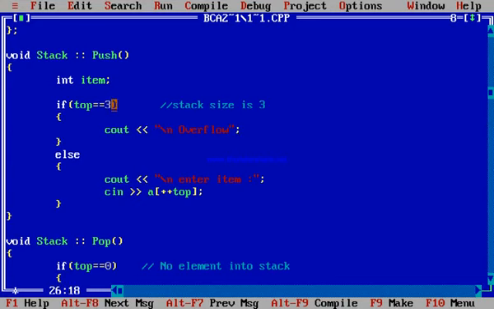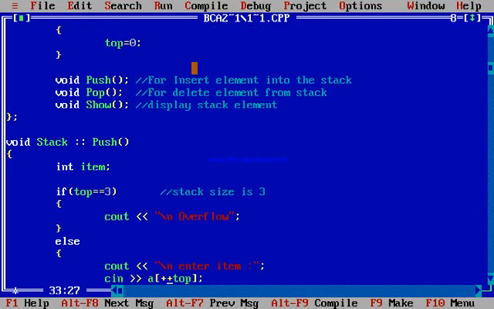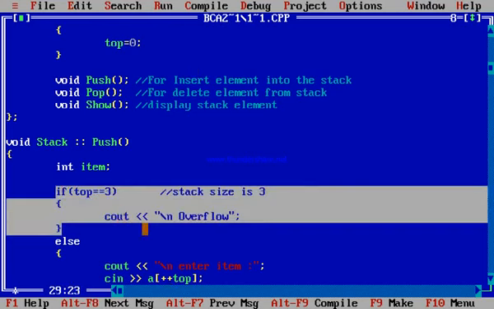Here we will consider the array size is 3, and if top is equal to 3, then the condition is overflow. Because we initialized top as 0 here, while inserting the first element we should increment the top pointer, meaning the first element is inserted at the first position. Likewise, when top is equal to 3, the stack is overflow. That's why here the if condition is mentioned. If top is equal to 3, then print overflow.